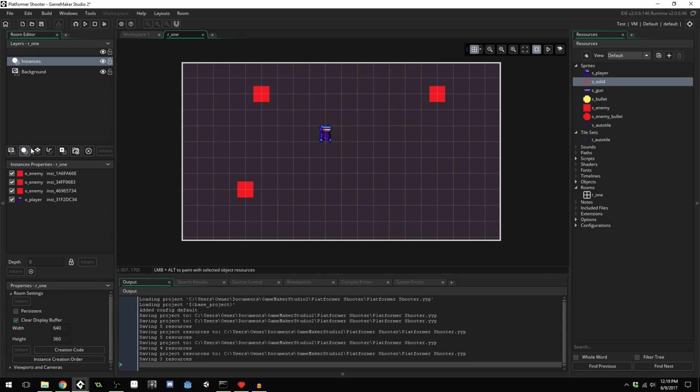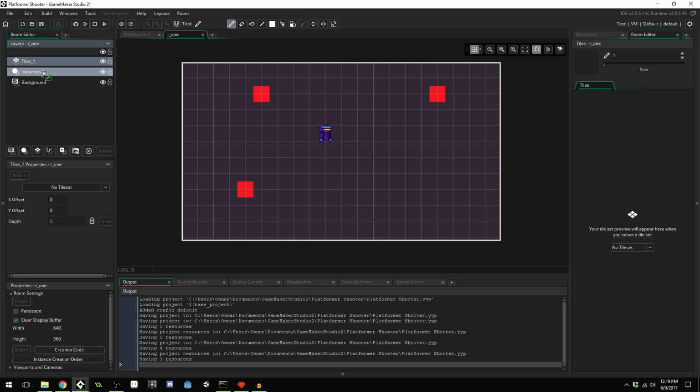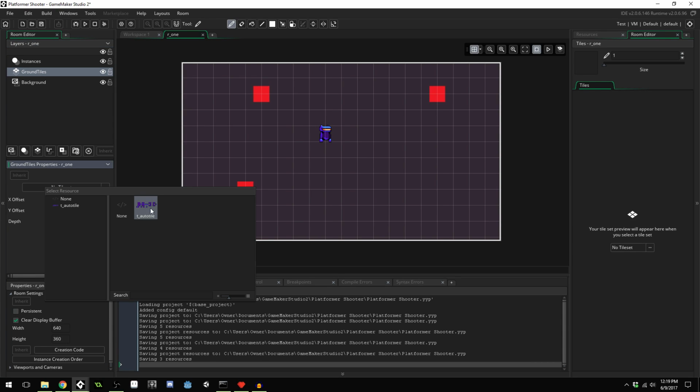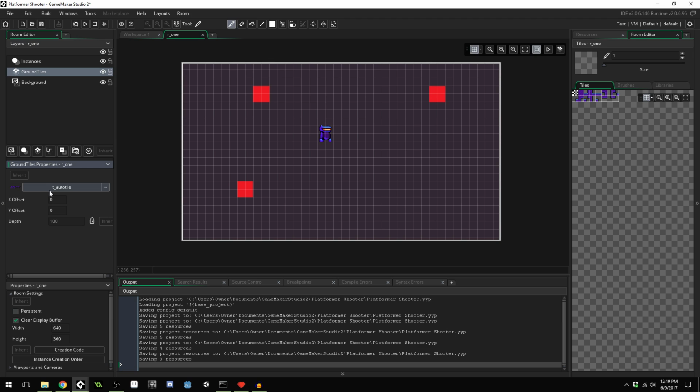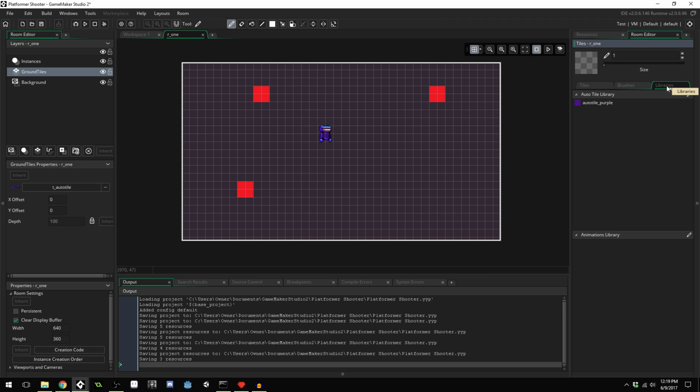But first, let's add our tiles layer. So this will be on top of our background layer, but before our instances layer. I'm just going to rename this ground tiles. And in our ground tile properties here, we're going to select our Autotile tile set. And we'll come into libraries and click on Autotile purple. And you can see we can immediately start tiling this into our room.